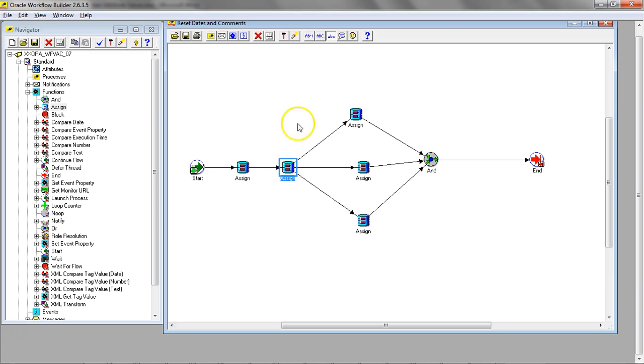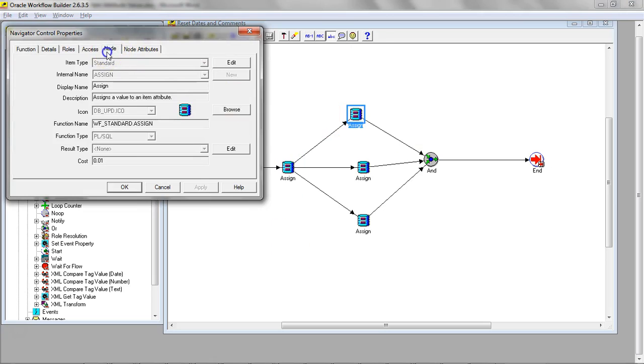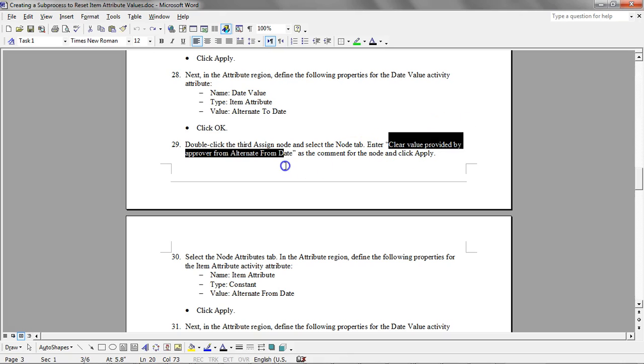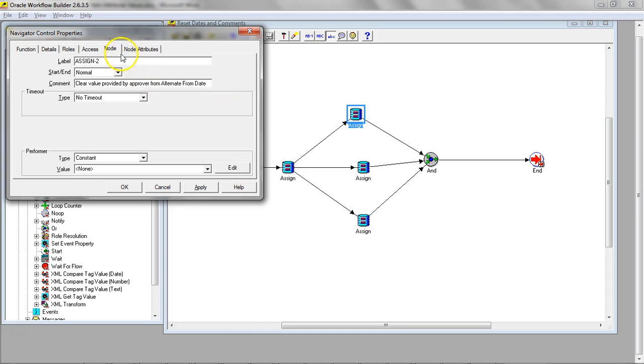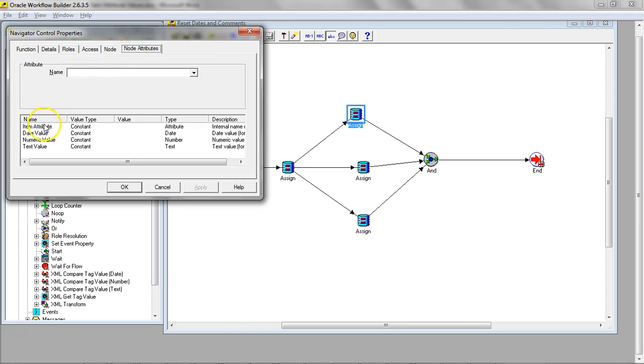So let's go ahead and open the third one. Click on the node. Let's go ahead and say clear value provided in the alternate to from date. Click on the node attributes. Item attribute is alternate from date. Date value is constant. So we're saying that the item attribute is alternate from date, and the date value is nothing, null.